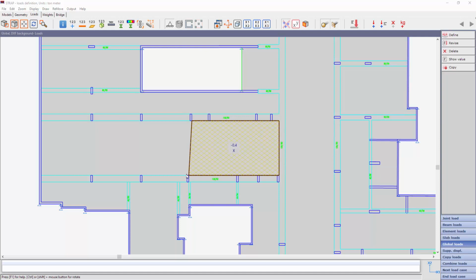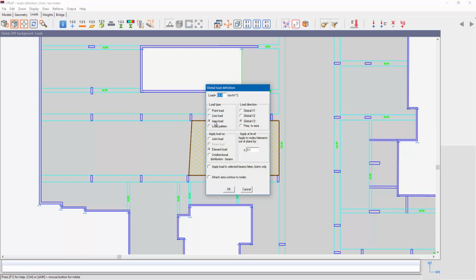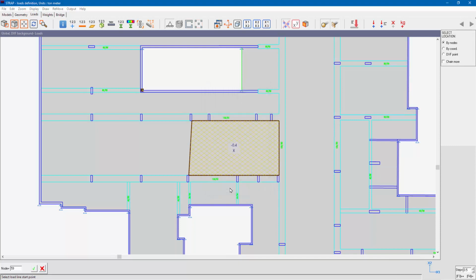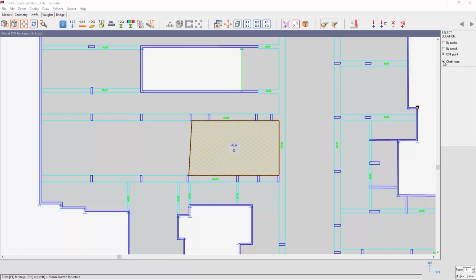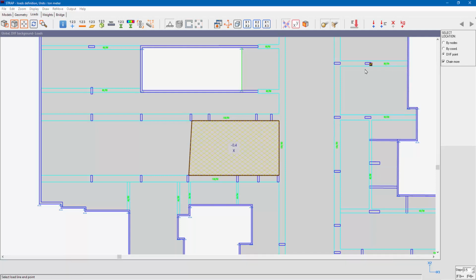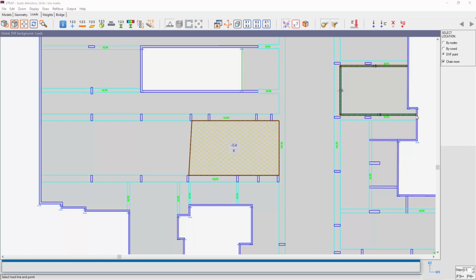Let's see another example. This time the global load will be defined as a line load of -1.5 ton per meter length in the x3 direction, applied to elements. Select DXF points and check Chain More for continuous definition. We can see the global line load defined based on the selection of DXF points.